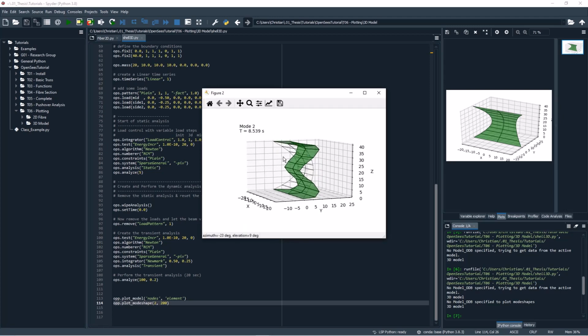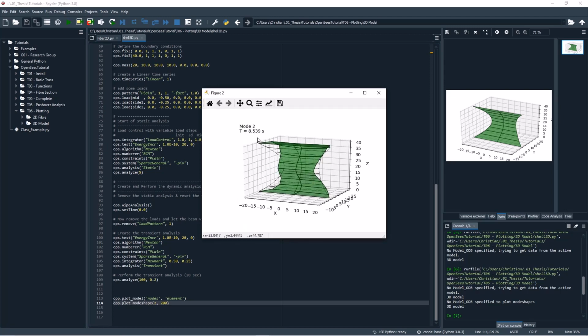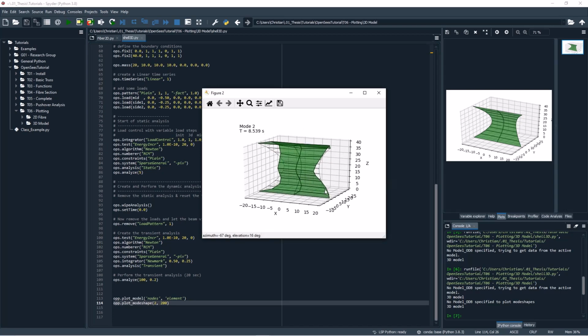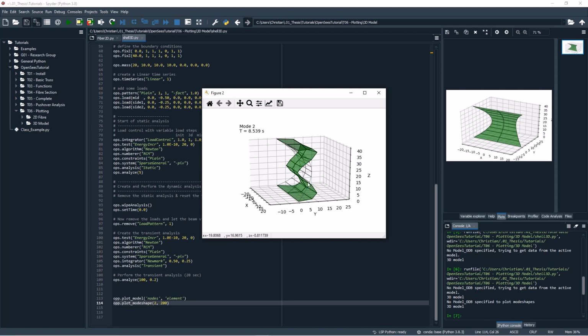So we can see this is the mode. We can see the period for the mode. And we can also see an overlay of what the base shape of the model looks like.